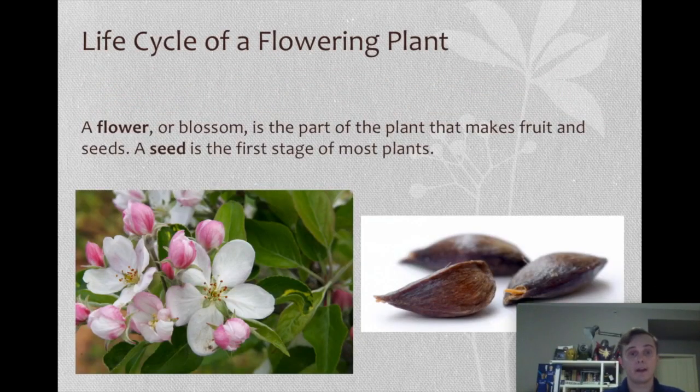Okay, so first, a flower or blossom is the part of the plant that makes fruit and seeds, and the seed is the first stage in most plants. Here you can see a flower on the left, and you might not think of flowers on an apple tree, but they do have flowers that help to produce the fruit. And these are seeds. I think these are the seeds of an apple.